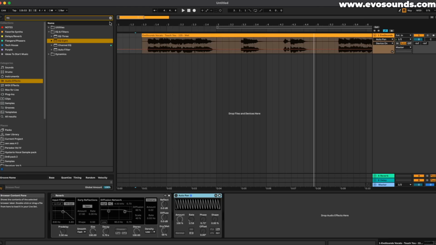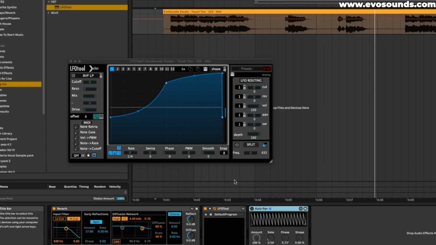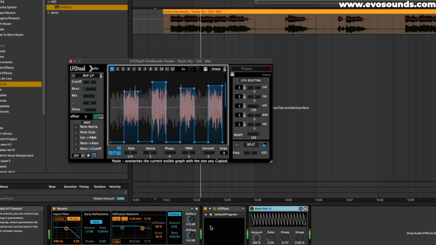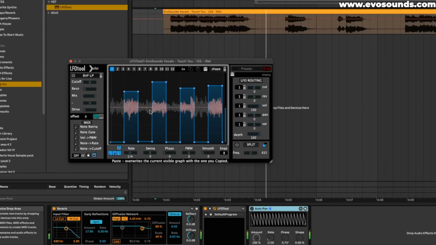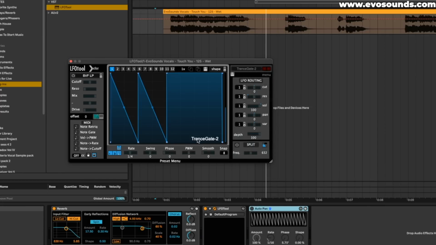Now, if you're in a different plugin, I didn't forget about you. You can utilize effects like LFOTool to do this. In fact, LFOTool is actually more powerful than the Autopan, because now when you hold Shift, you can start to create really cool modular movements, and you can get funky with the volume. You can also go for different sorts of beats or utilize the presets that LFOTool offers, like Trance Gate 2. So the gate effect is super dope.